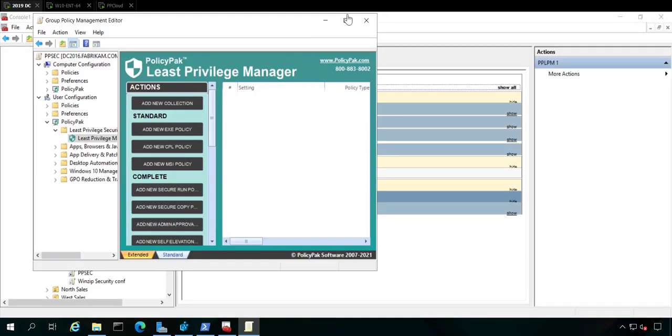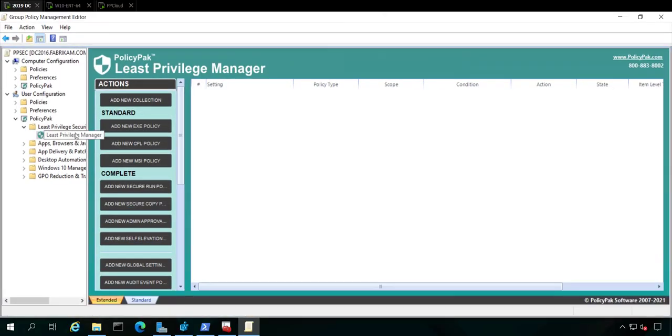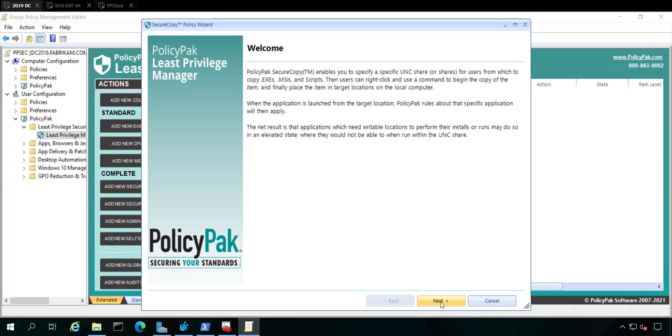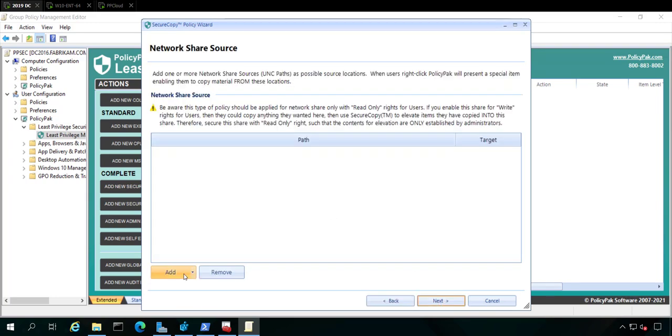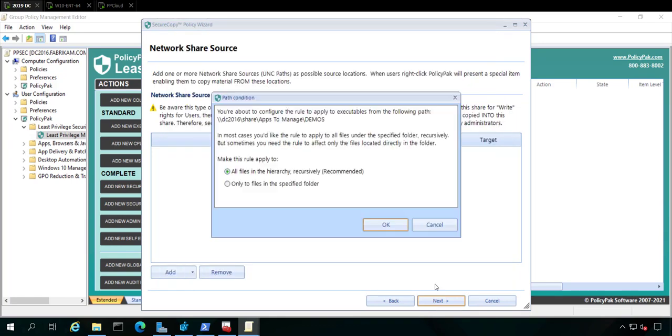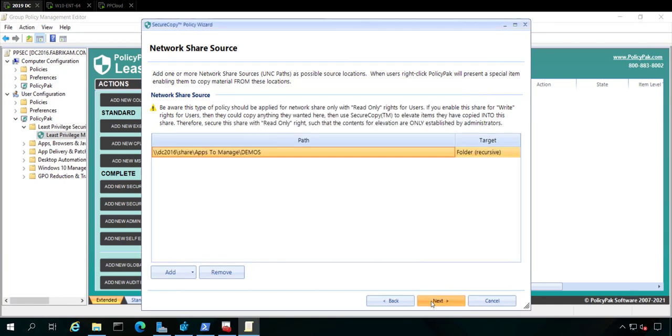The way that it works is that you use Least Privilege Manager. You can do this on the user or the computer side. You're going to right-click, add a new SecureCopy policy. And what this is going to do is you can add a file or a folder. I'm going to add the folder. I'm going to pick that whole folder here. And then you can either do just that folder or recursively. I'll go ahead and do that and click next.